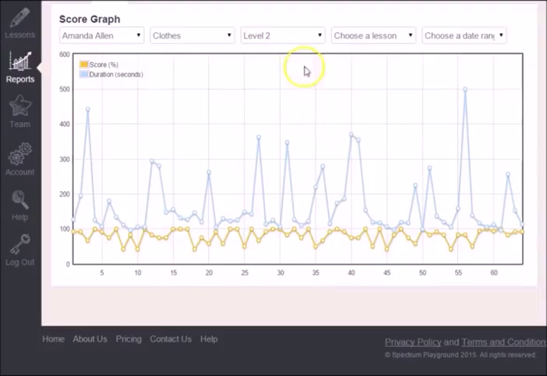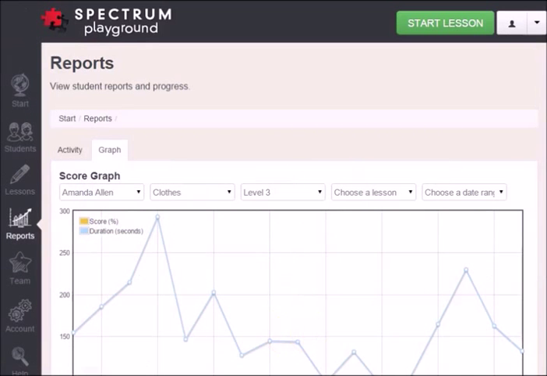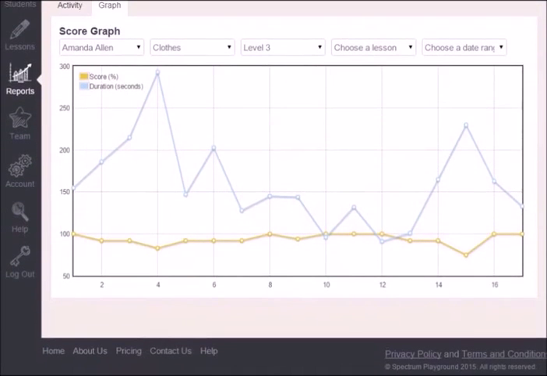these lessons. And then if I select level 3, I can see the scores for Close level 3. And here it looks like we've played 17 lessons. And again, the scores are hovering around 100%. They dip down a little bit. Looks like maybe 70% or so.